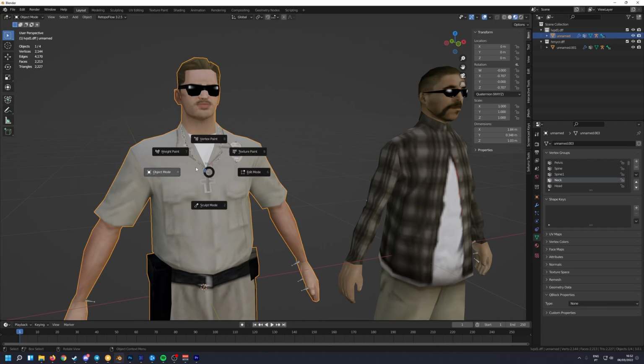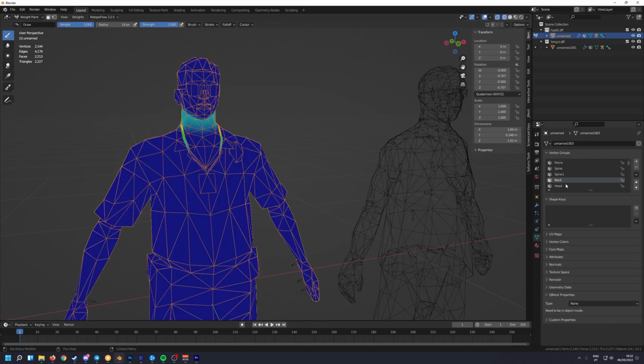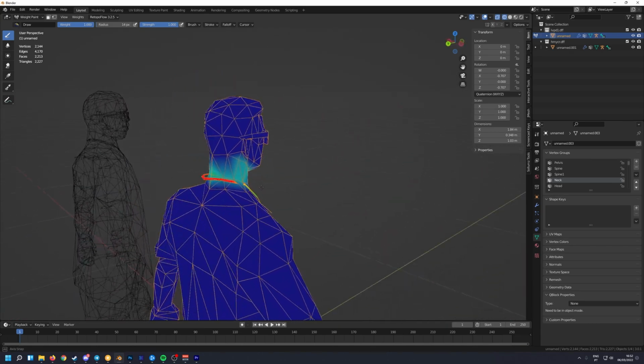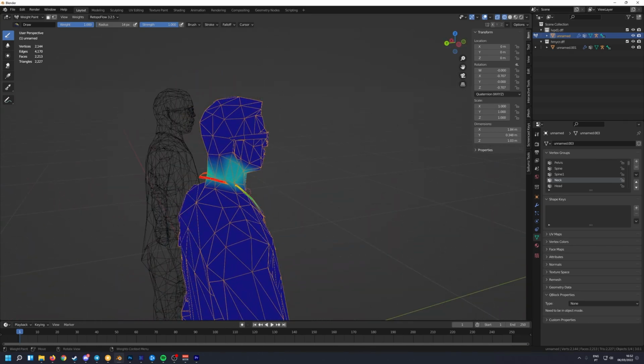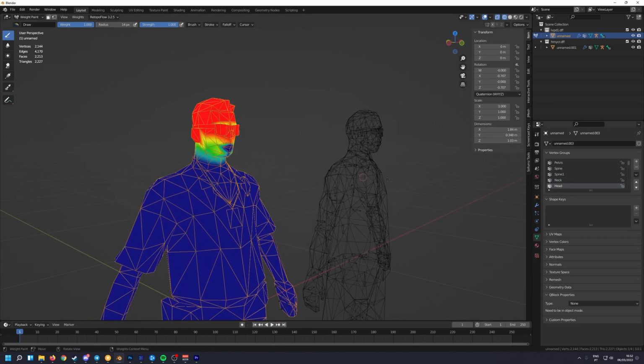So if I go into weight paint mode and I select the neck, you can see that the chain is painted. The neck bone has influence on it, and I didn't weight paint anything.